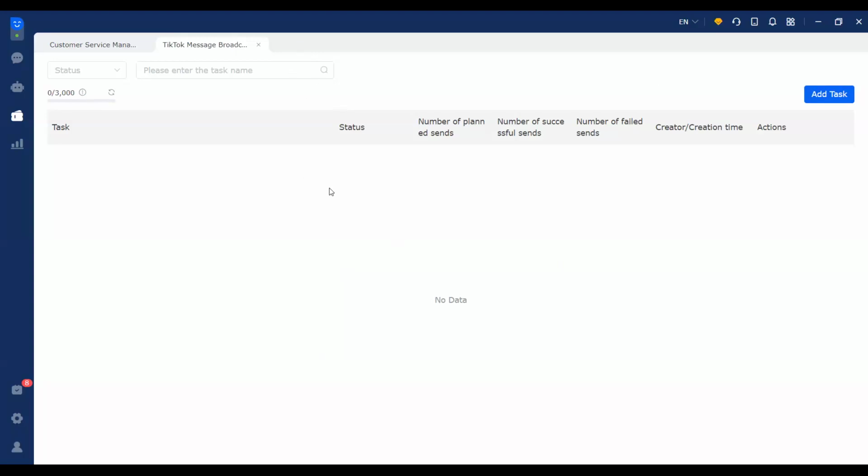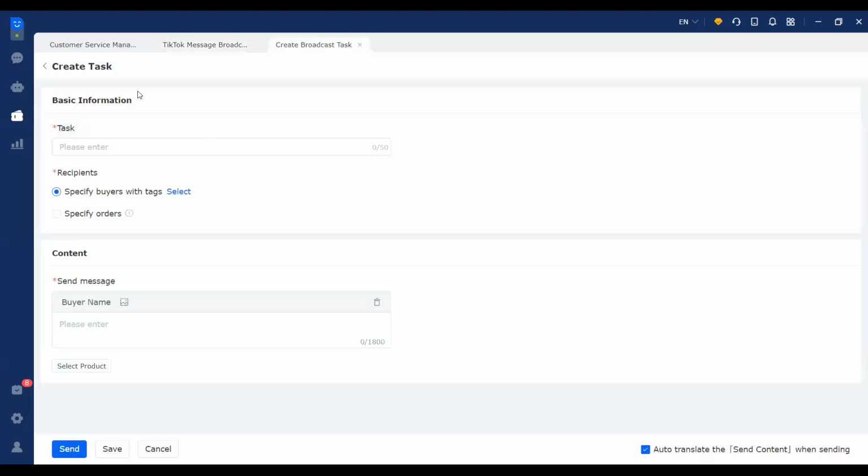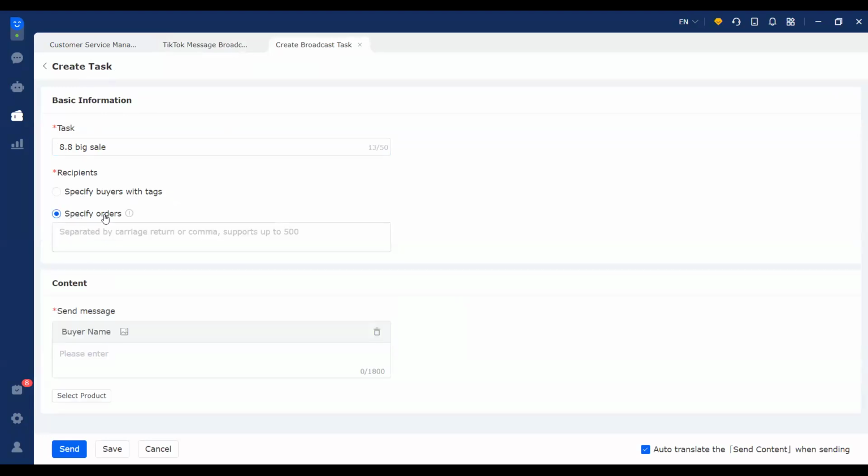So we come into this page, and we click the add task here. We can create a task. The first thing is that we have to name the task. For example, it's for the big sale, the 88 big sale. And here we can choose if we want to send according to the buyers with a tag, or if we want to send according to the orders.